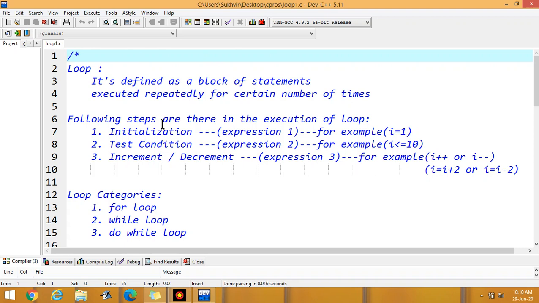Following are the steps in the execution of a loop. First is initialization. We generally call this expression 1, for example, i = 1. Basically, it is the starting point. Then the test condition, expression 2, for example, i <= 10. We will learn these things inside programming.